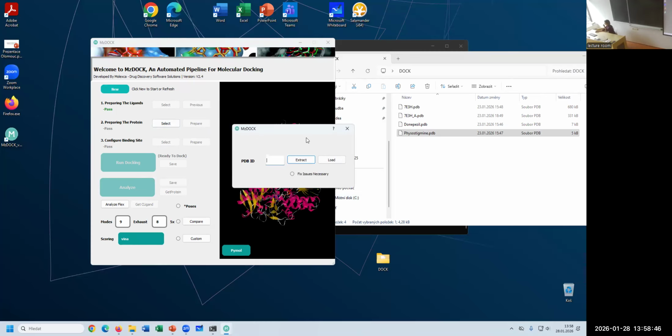Click on select. As I told you, MZDock gives the possibility to load your own model if you have one, or download it from the PDB website. For our tutorial, we can just download from the PDB. So we will use the PDB ID code, which is 7.